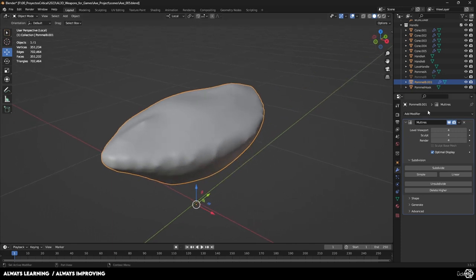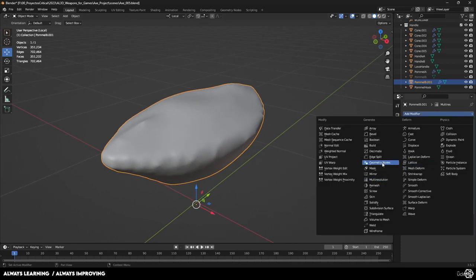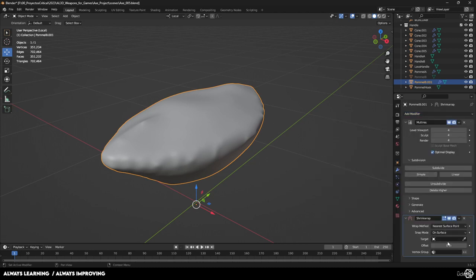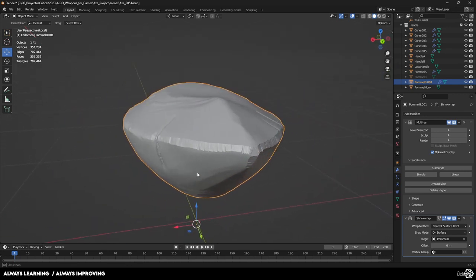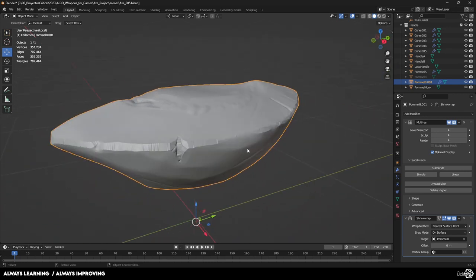Now that we have this, we're going to add another modifier. And this is going to be a modifier called the shrink wrap modifier, which is right here. This is a deform modifier, and it's here, shrink wrap. So the shrink wrap modifier is asking me to select a target, and in this case, the target is going to be the pommel B, the original pommel that we have. So if we select that one, as you can see, what's going to happen is it's going to try to project all of the geometry that we had into this new geometry that we have to sculpt with.